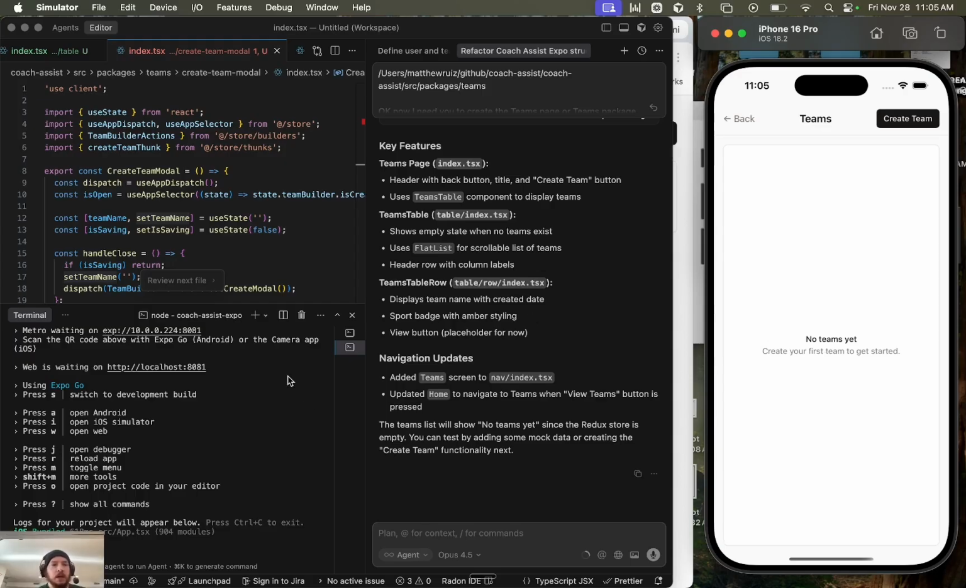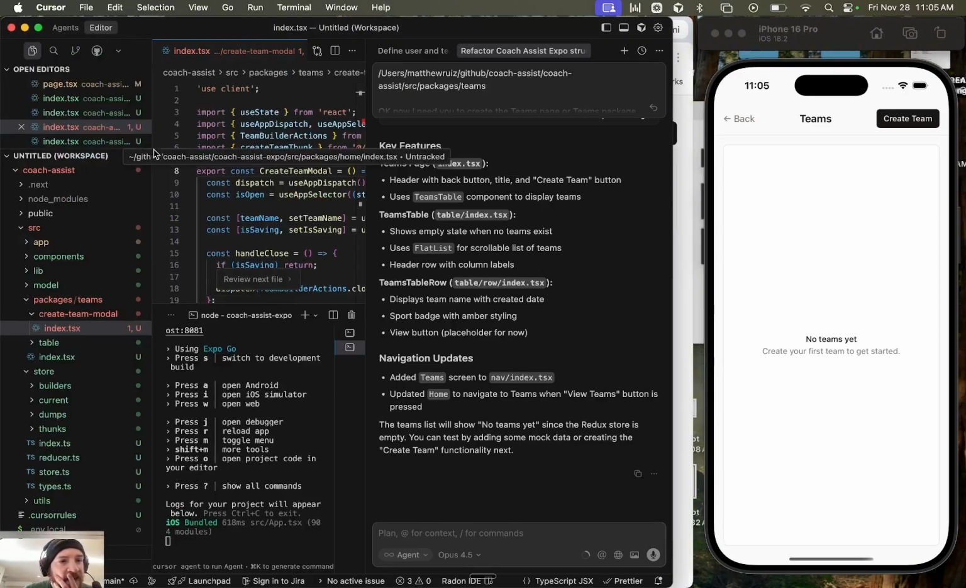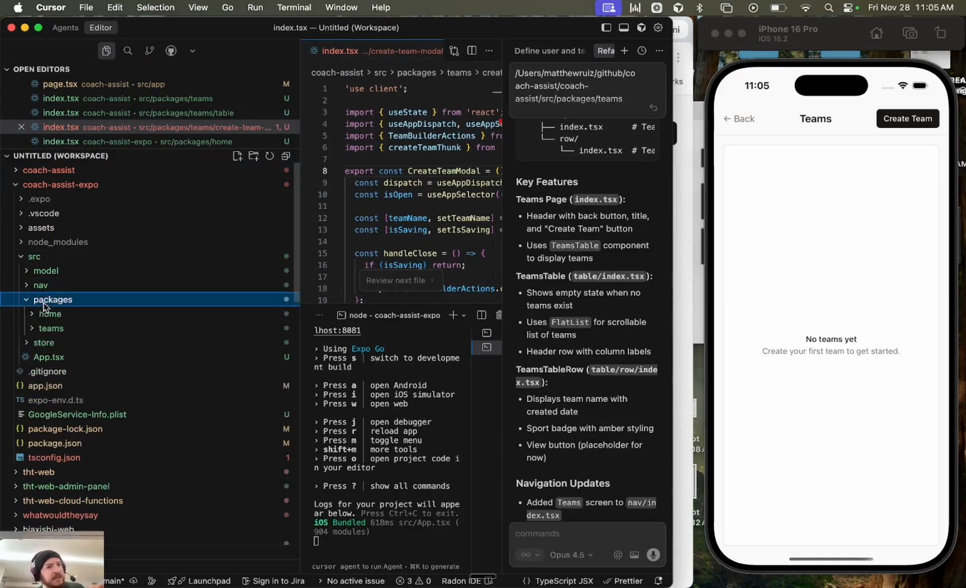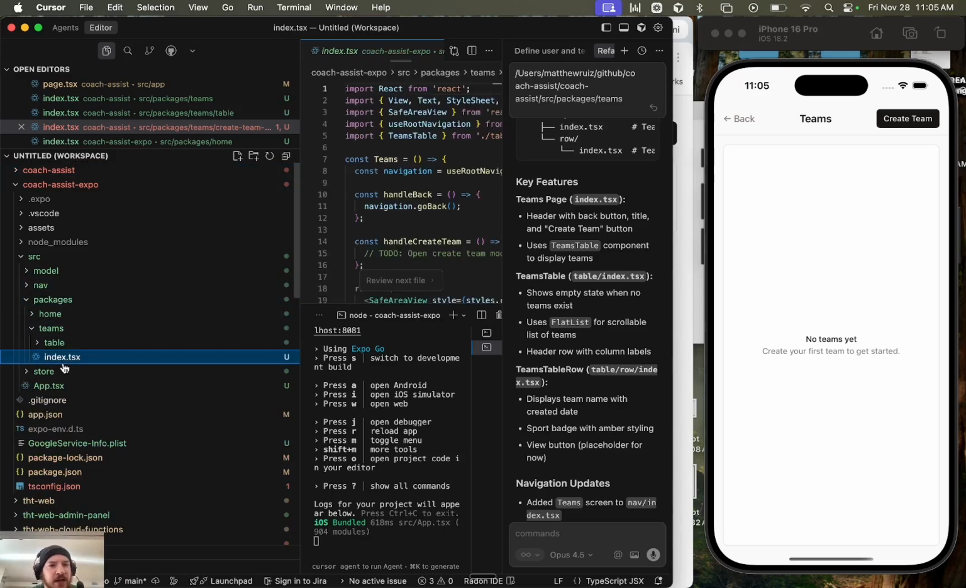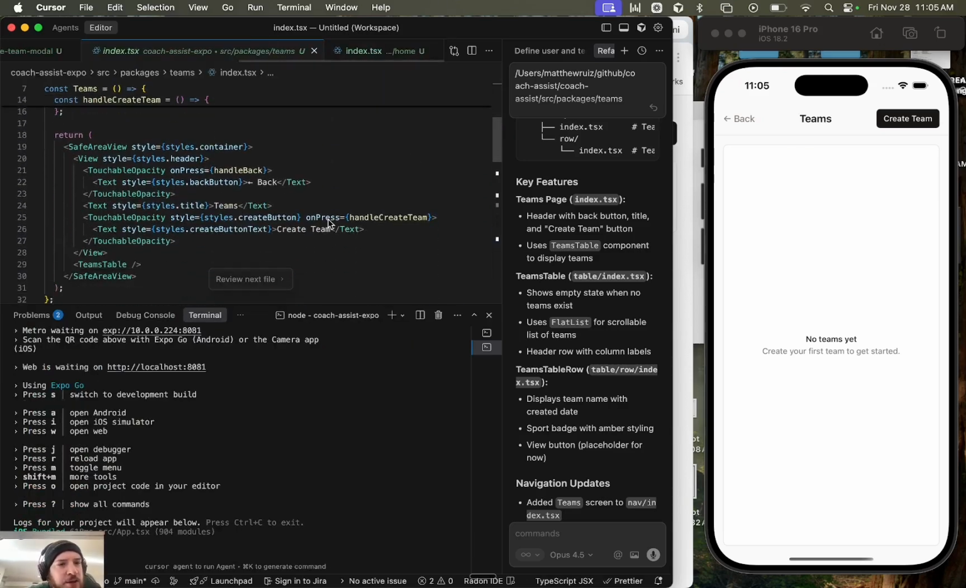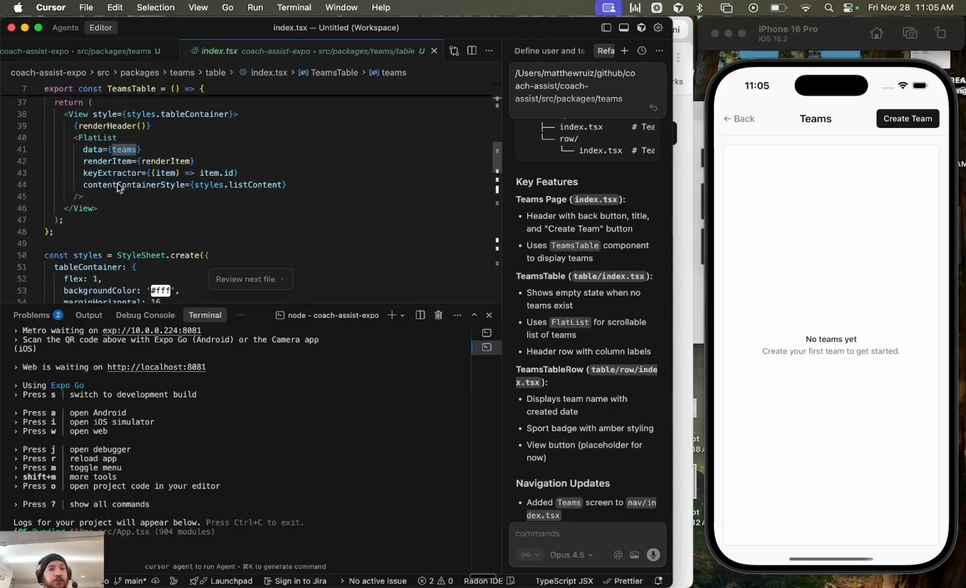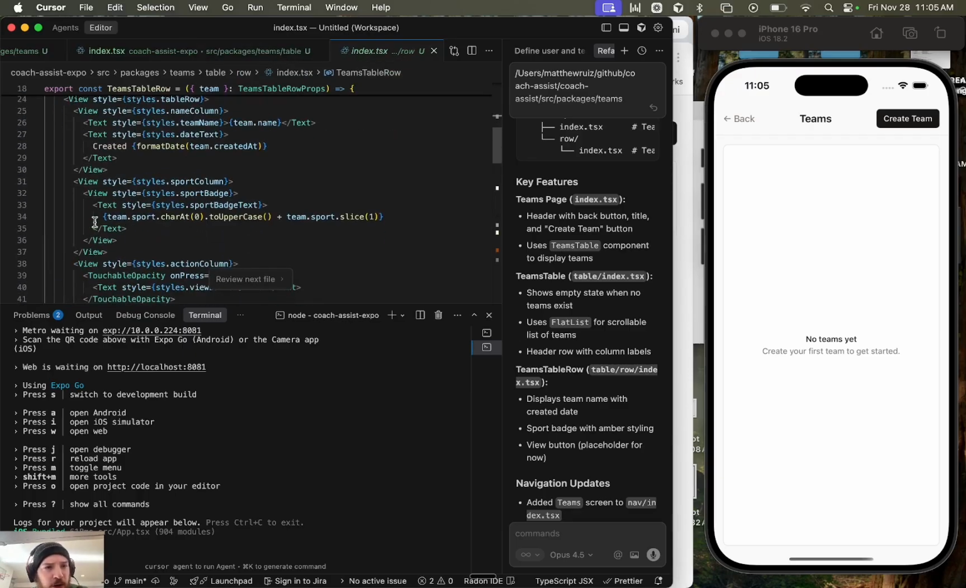Nice. Okay, so what did AI do? If I go to src/packages/teams, we have index.tsx. We have our beautiful things. It created a header for us, which is a little fancy, but we have our teams table. Our teams table has access to Redux. It creates a list of it, and then it iterates through them and renders, oh nice, a flat list. It renders the item, which calls our team table row.